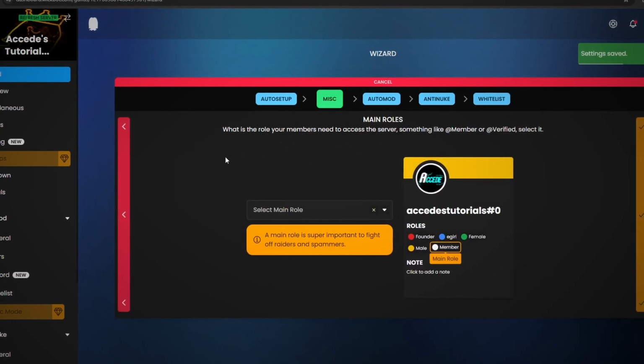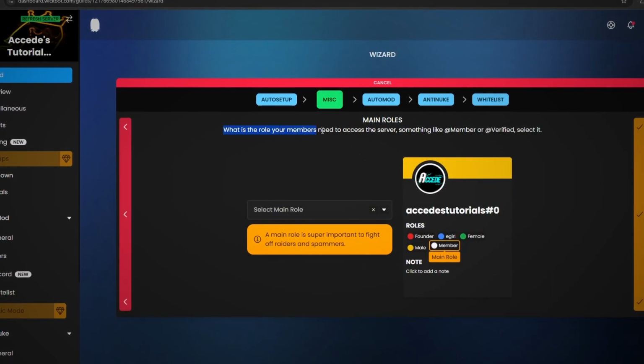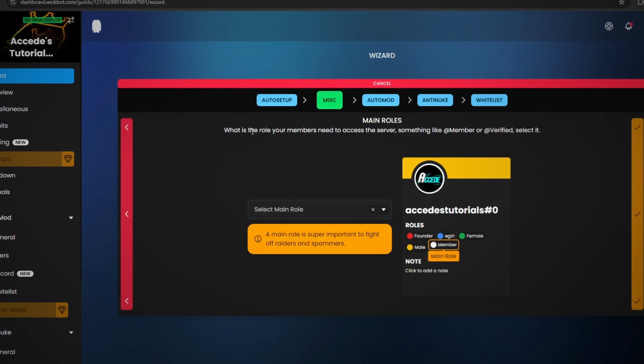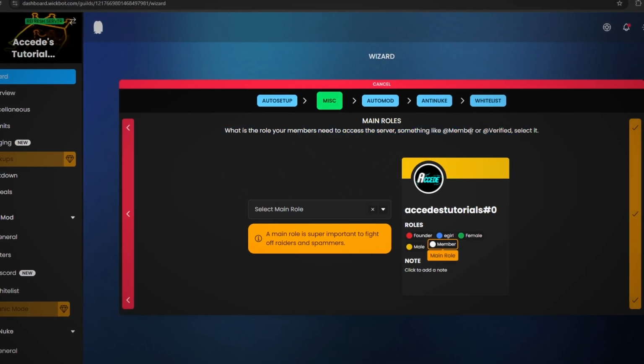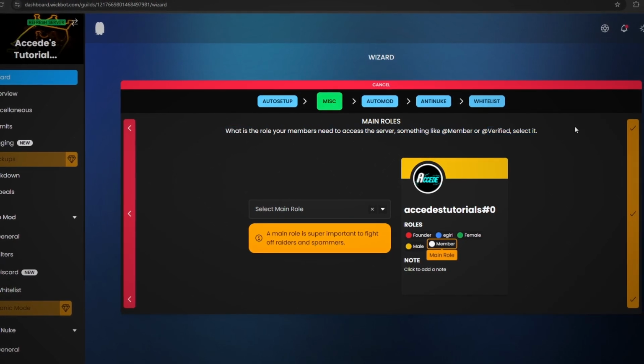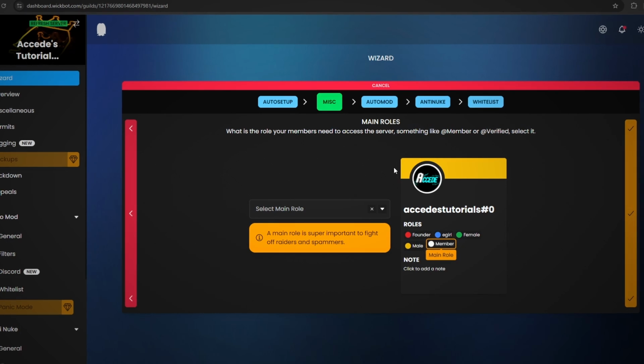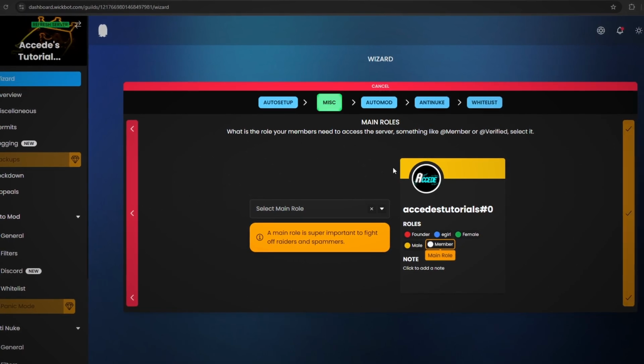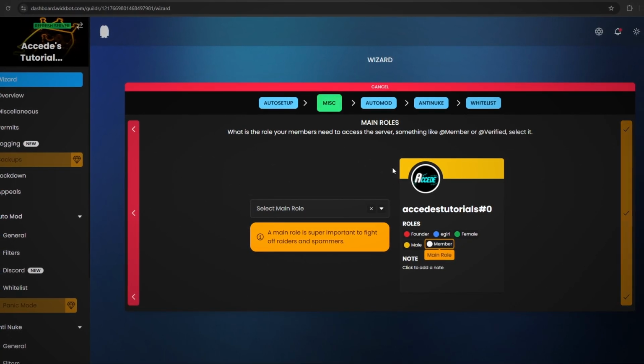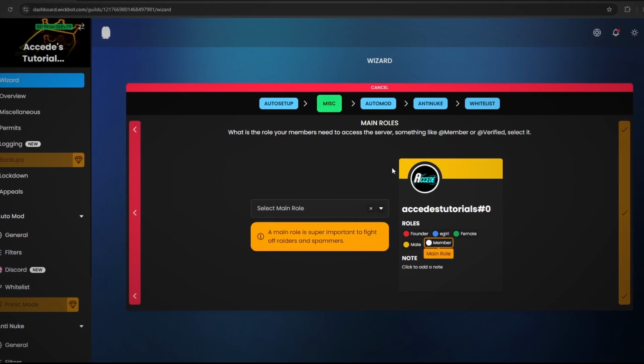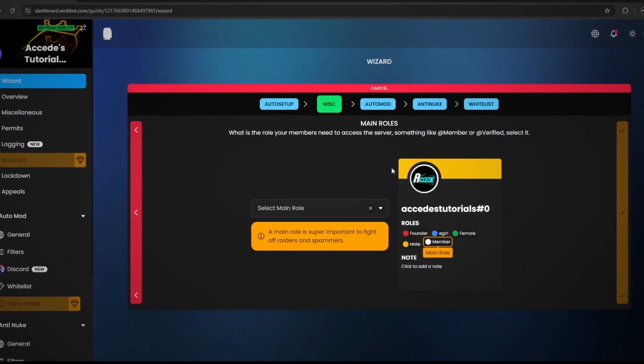So now we're on the main role. It says, what is the role your members need to access the server? Something like @member or @verified. So this is like your main role, the member role, the role that everyone gets when they join the server. Now, if you have no roles that anyone gets when they join the server, that is kind of weird.